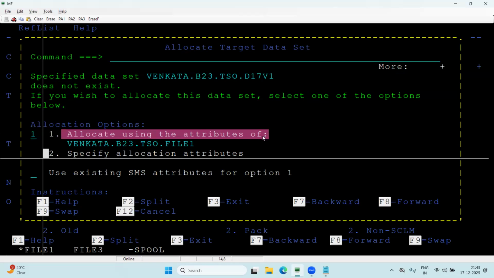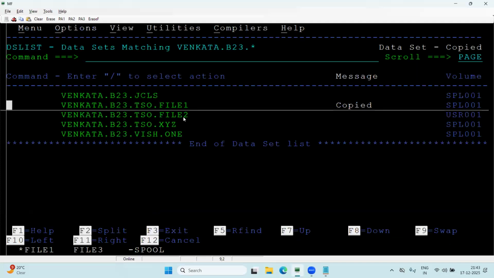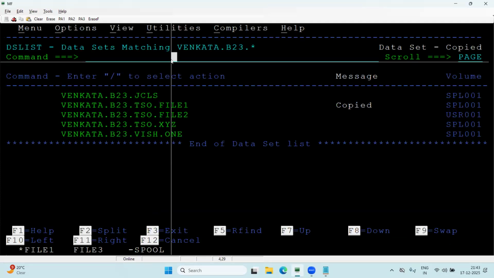What is the meaning of it? Whatever attributes you used for this file, the same attributes will be allocated for V1 also, this file also. So the same record length, same record format will be applicable for this file also. So hit the enter button, copy it. But are you able to see that? No, you have to refresh it.